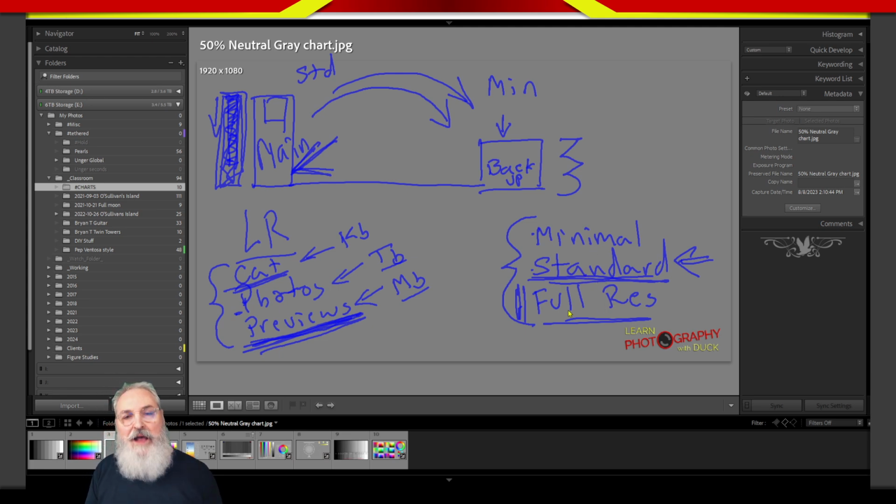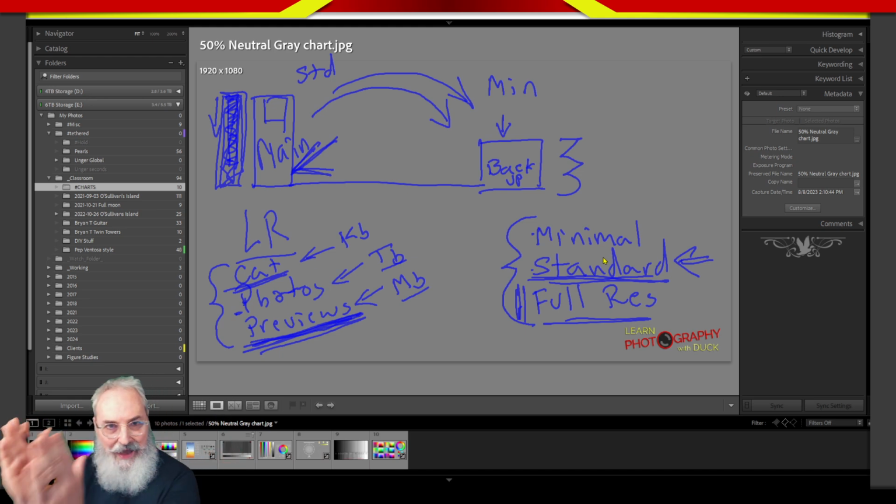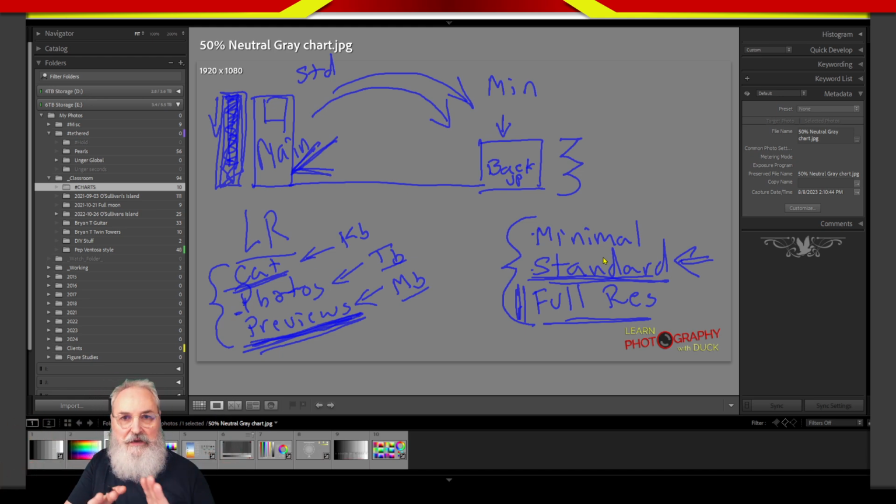Oftentimes, while it's building the full res, I'm working off that standard, and the standard is good enough to get me started in my editing while in the background it's regenerating that full res preview, okay? So that's why sometimes when you go from your gallery view to your edit screen, you'll notice that the image is pixelated at first, and then it takes a little while before that clarity kicks in. That's because it's generating that full res image. Yep. I noticed that.